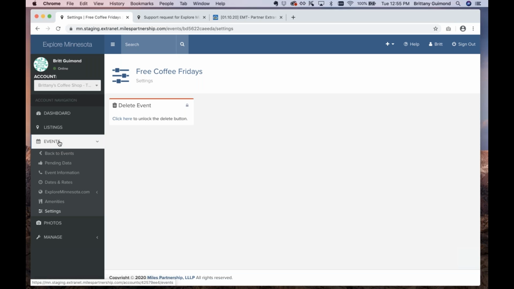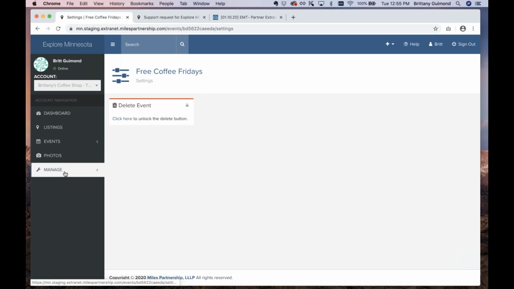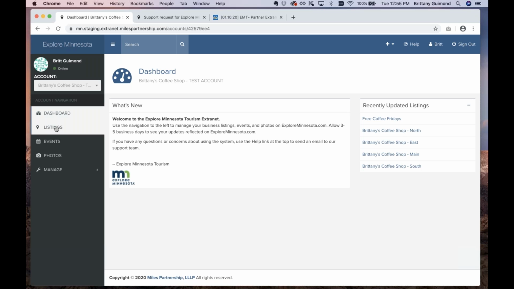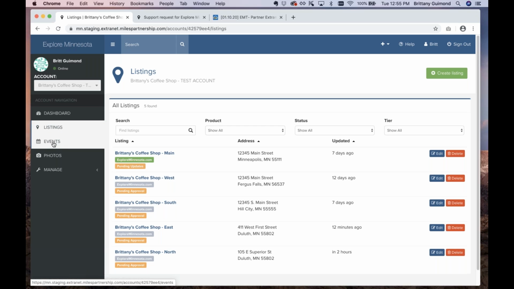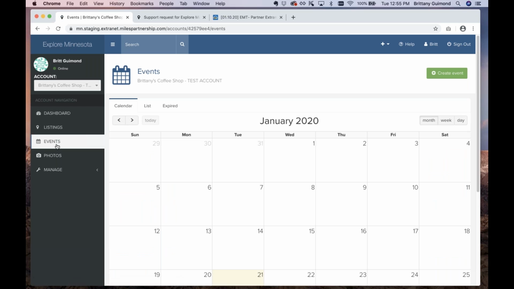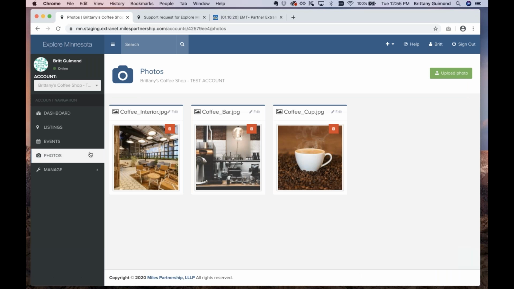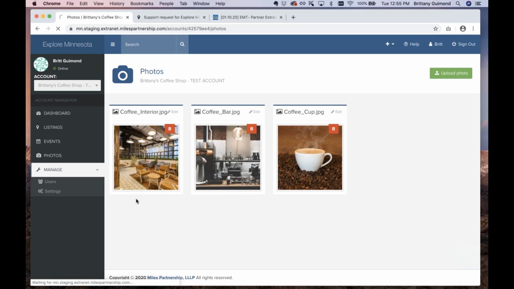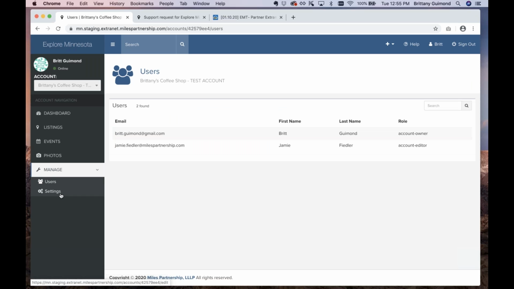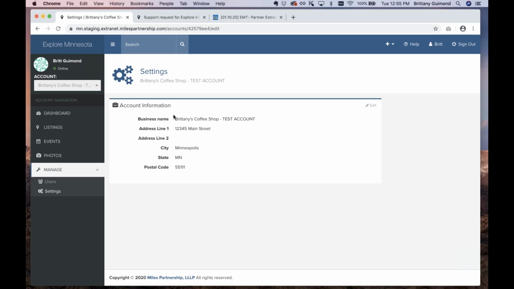And that sums up our event section. So with that, we have gone through the account dashboard. We have gone through building and editing a business profile listing. We have gone through editing and building an event profile listing. We have added photos to our account, and we have edited the photos within our account. And we have gone through users, as well as how to update your primary account information.